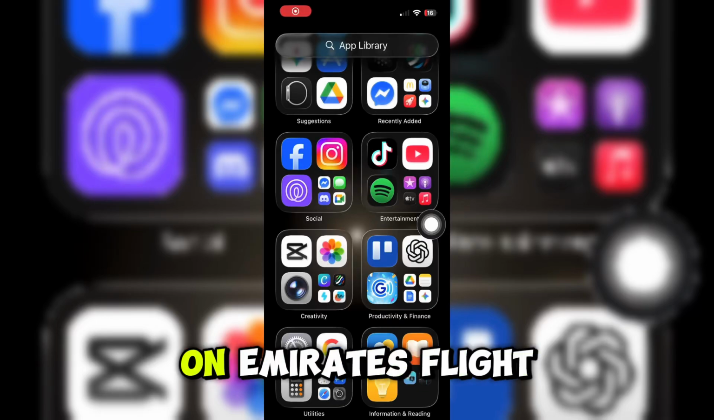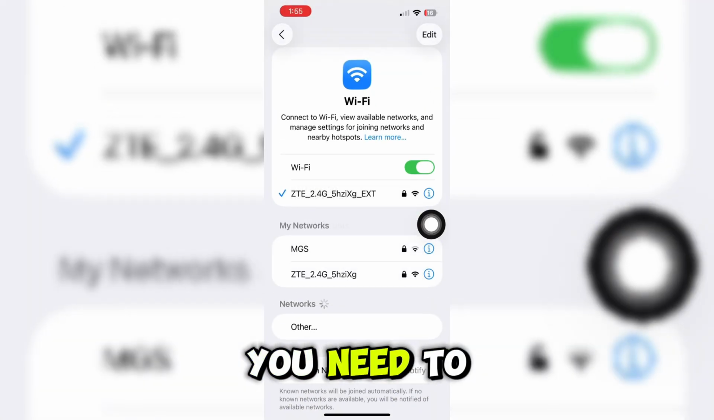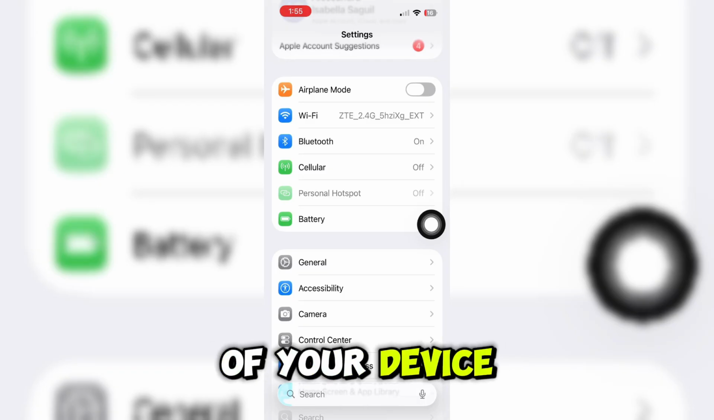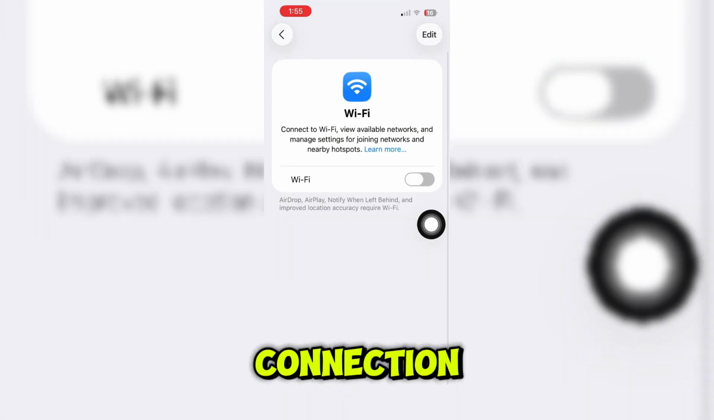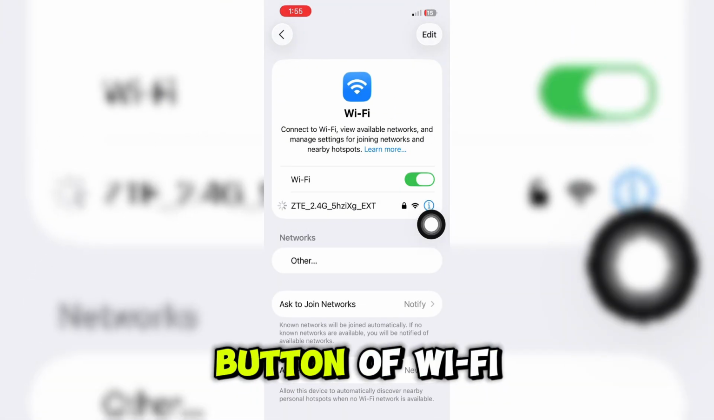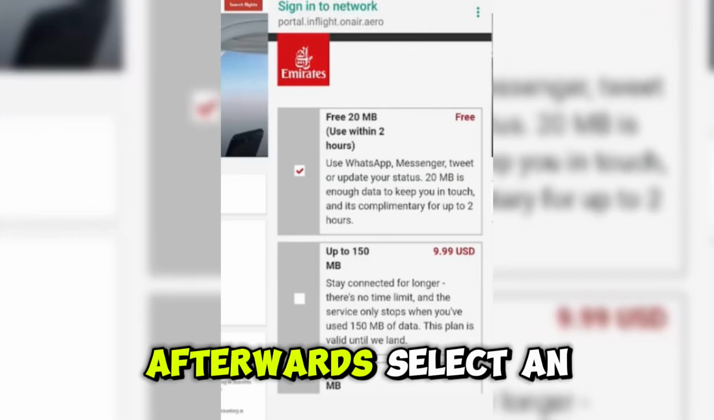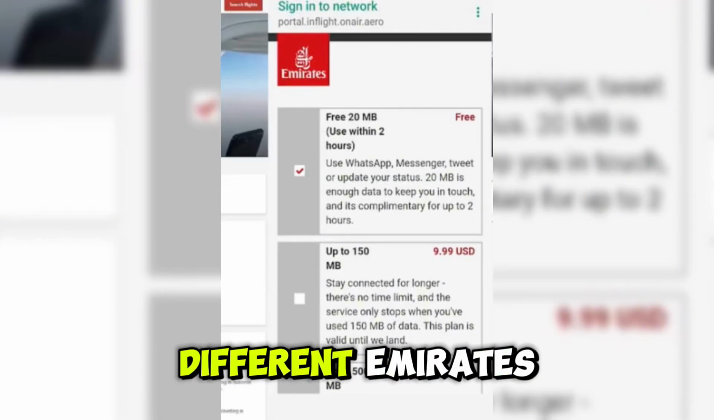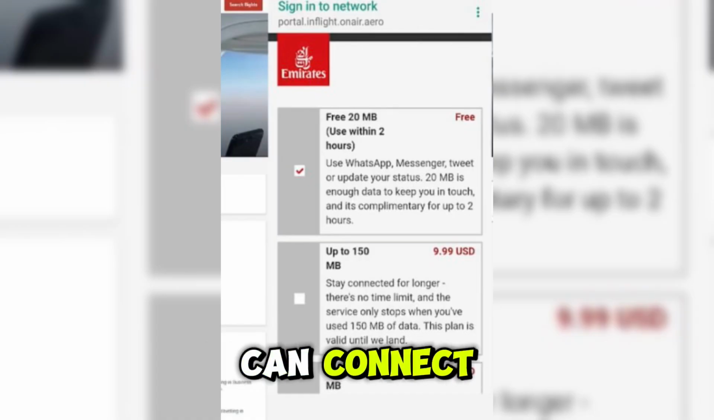To connect to Wi-Fi on an Emirates flight, the first thing you need to do is click on the settings icon of your device, then go to the Wi-Fi connection and make sure that the Wi-Fi toggle button is on. Afterwards, select an Emirates Wi-Fi. Here are the different Emirates Wi-Fi options that you can connect to.